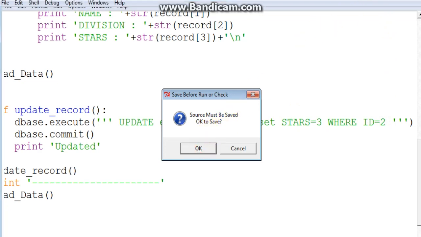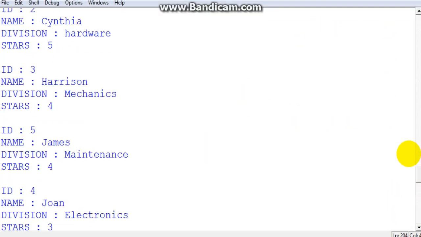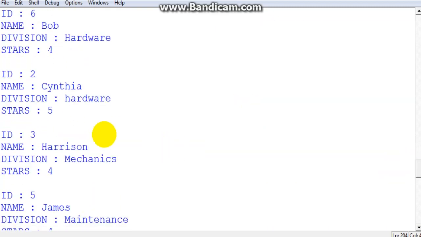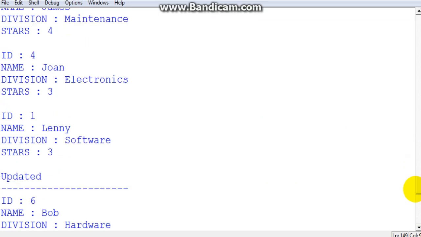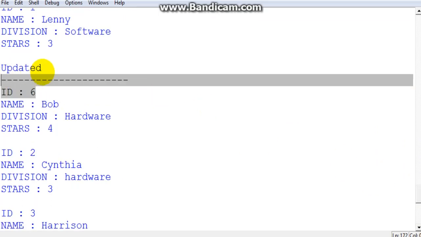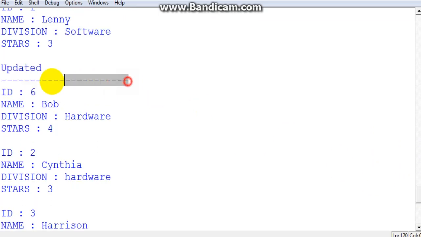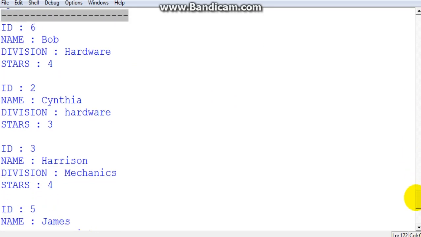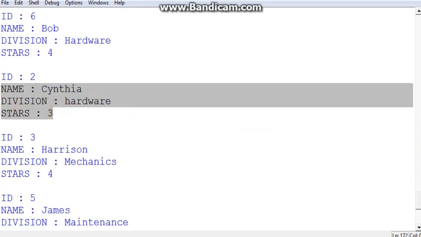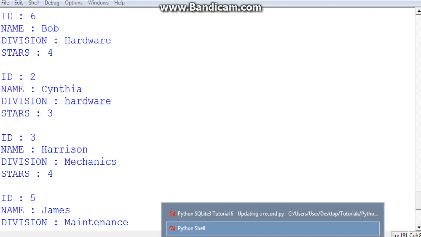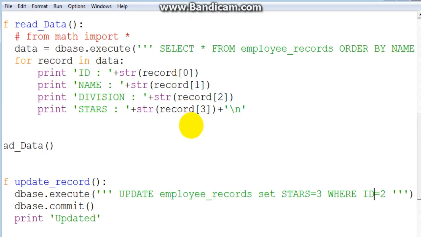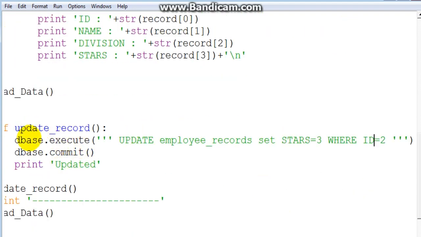Okay. So it was run again. So let's go up here. So ID, everything hardware, Cynthia has 5 stars. Then after applying the update, you see we have the updated. So now we have the new, just the dash for us to see the new workspace that we have here. And now the stars that befall on Cynthia are 3. So this just shows you how we can update records. Just a simple tutorial, but let me go over this one more time.